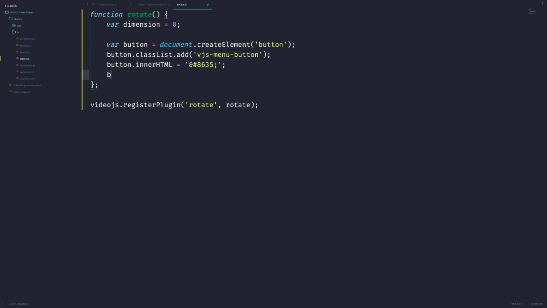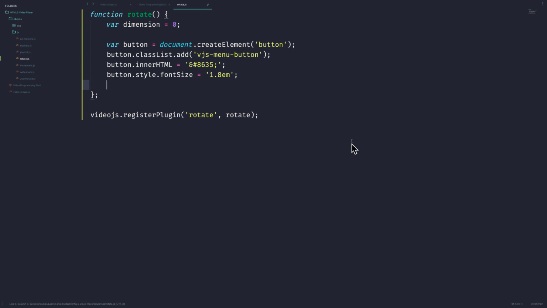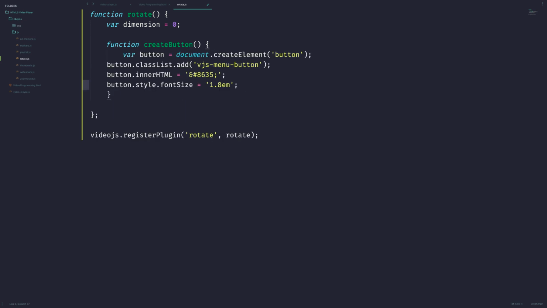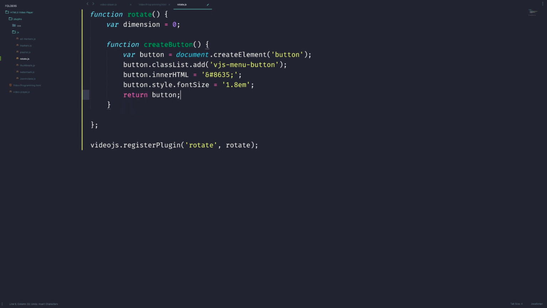And the next thing is, let's set the font size. Okay, 1.8em. Right. Okay, we need to create two buttons, right? So let me cut this code and write a new function here, createButton, and paste it inside. Anything else? Yeah, return the button. So instead of this value, let's cut this value. Let's say content, maybe icon.